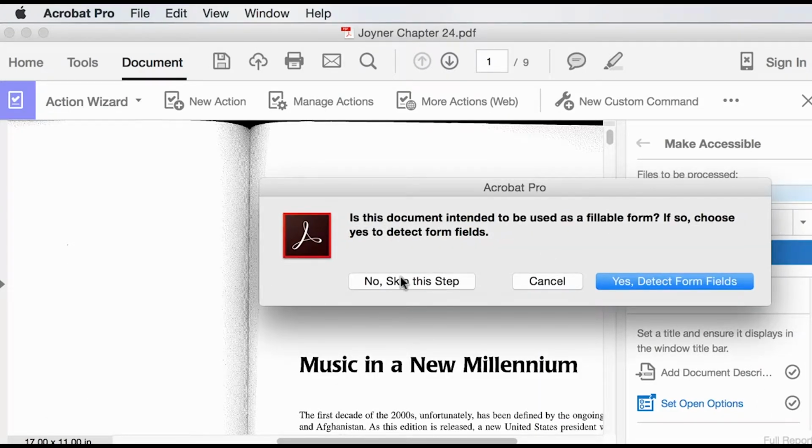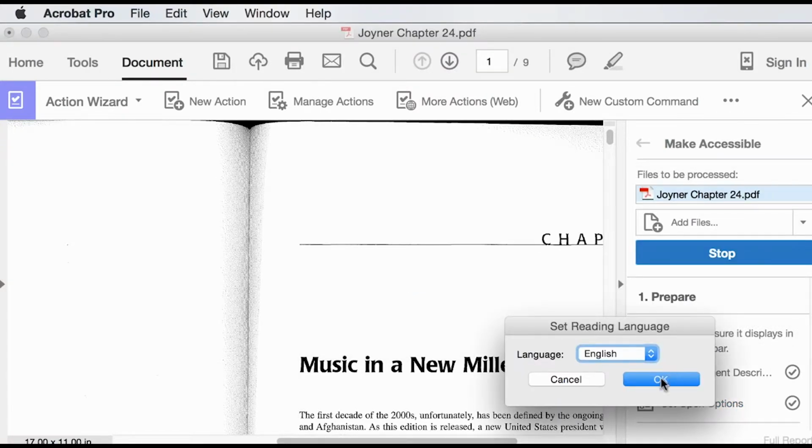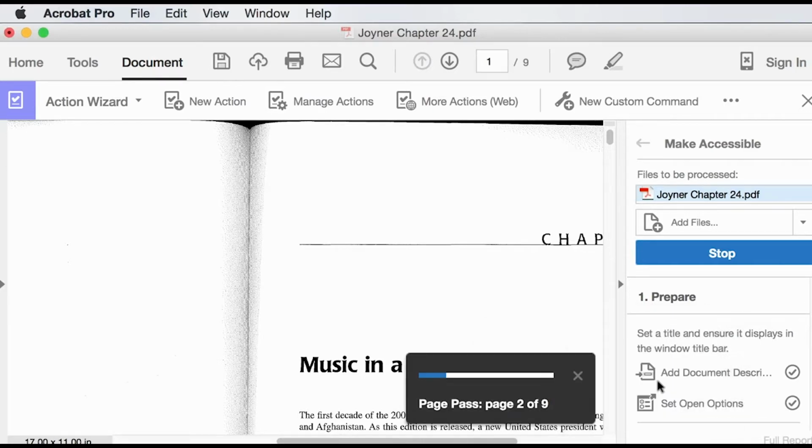I do not have any form fields, or it's not a fillable form, so I'll skip this. Yes, it is English.